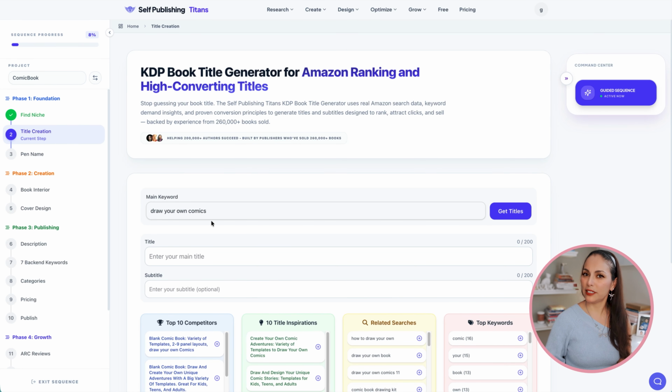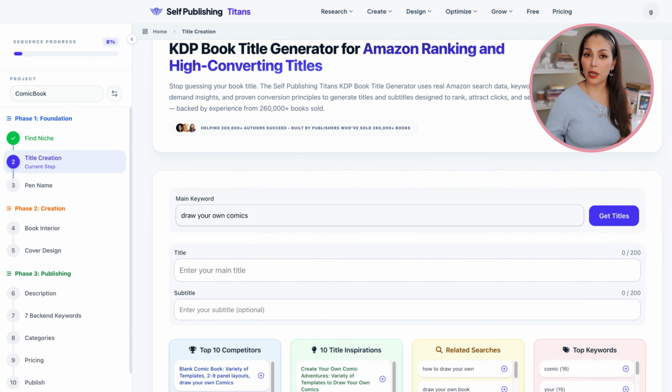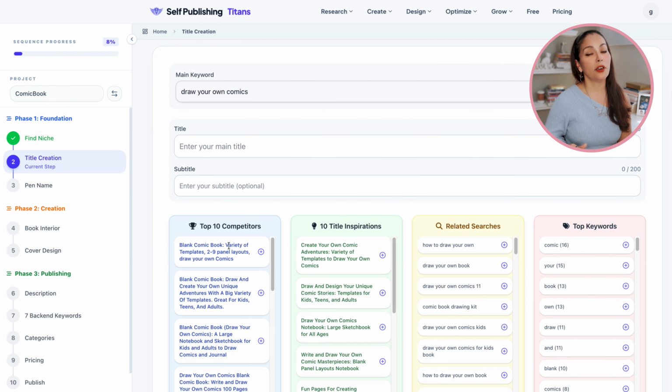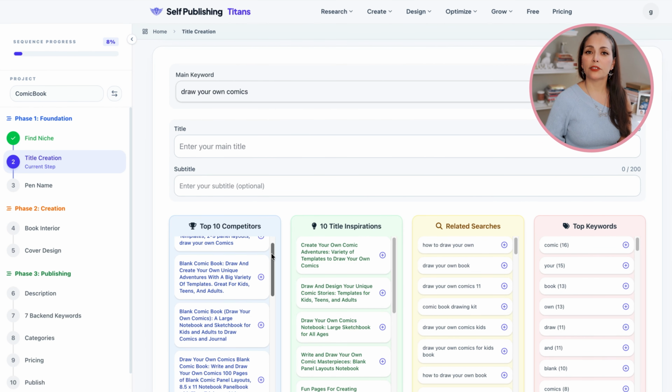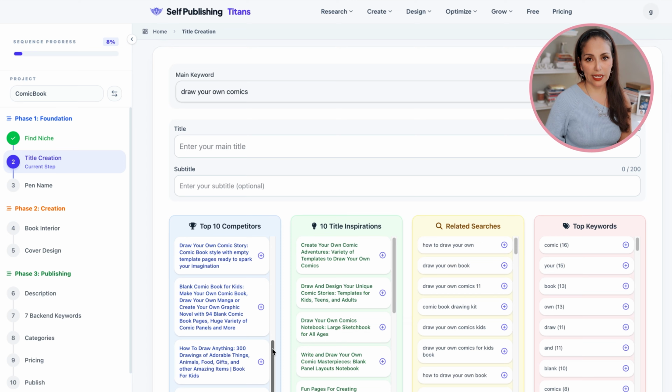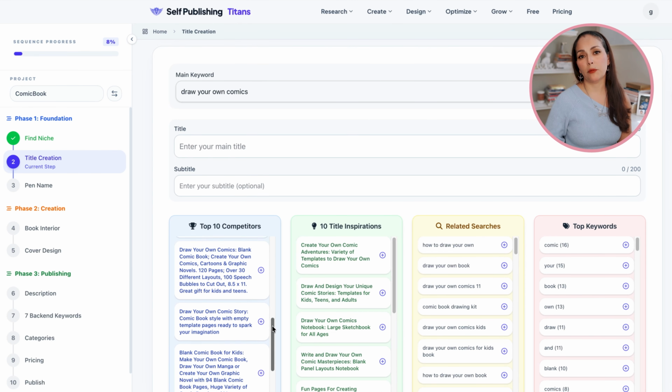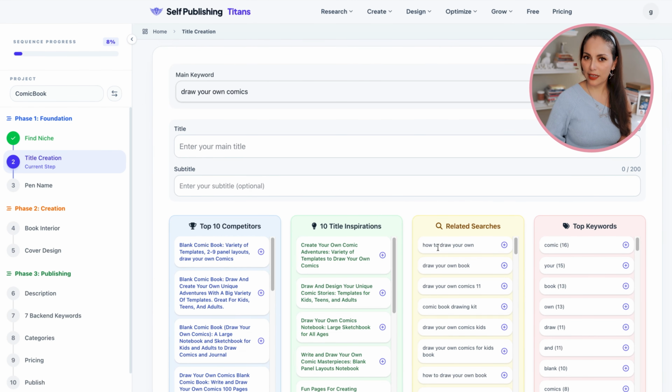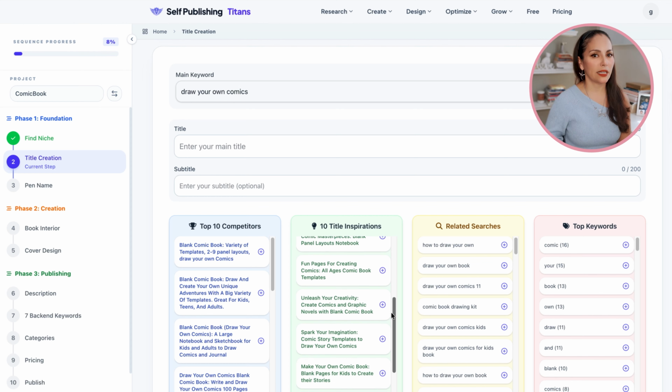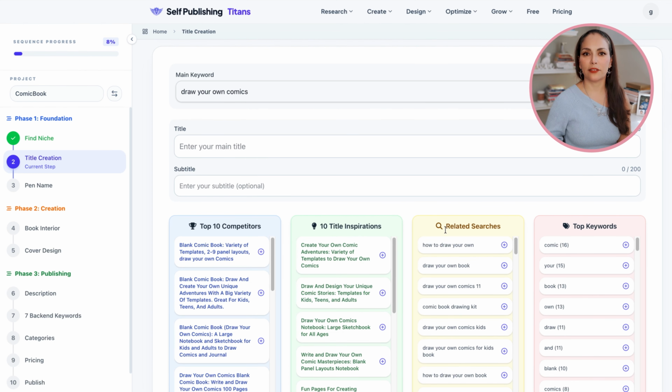Step 2 is title creation. Here you create your title and subtitle with a 200-character limit for each, though ideally the combined total should be around 80 to 100 characters, so it shows fully on mobile. You can view your top 10 competitors for this keyword, 10 title inspirations, related searches, and the top keywords being used. These are just ideas and inspiration, so do not copy them directly.